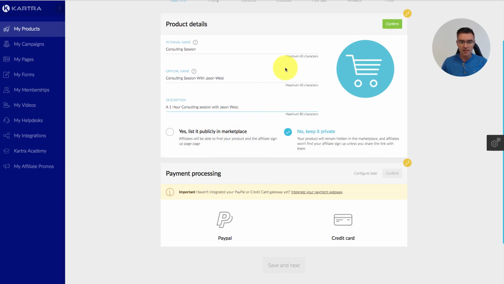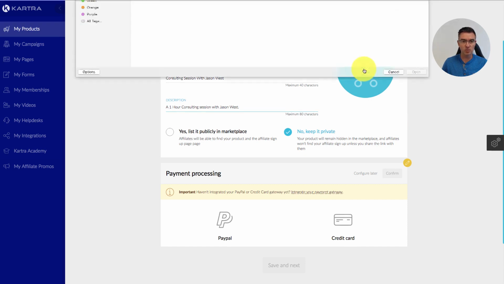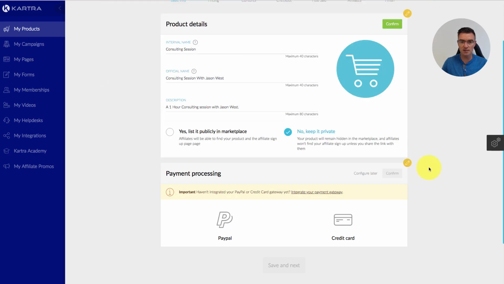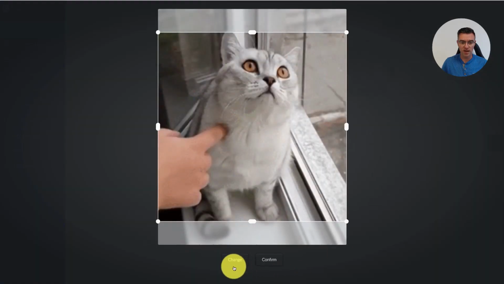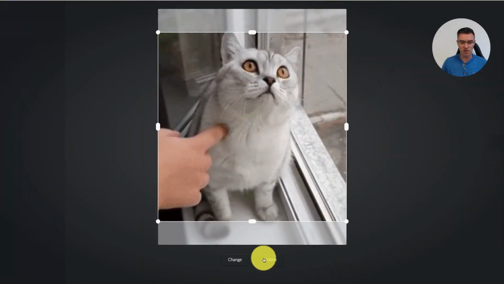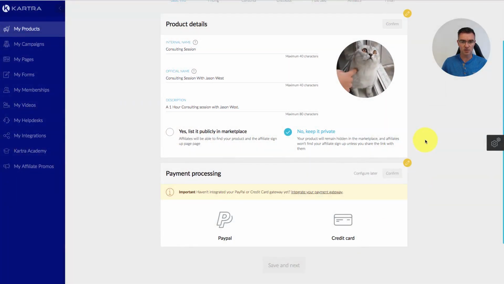So there we are. And now you get the choice to list this product in the Kartra marketplace, which probably won't be suitable most of the time. Or you can just keep it private. And if you want to, if you hover your mouse over here, you can just select an image to put up there. So I'm just going to do that just for a minute there. I'm just going to put an image of this ridiculous cat. There we go. Perfect. Oh, and sorry, I'll just click the right button, which is confirm, not change. There we go, confirm. So a ridiculous picture, but it serves the purpose.